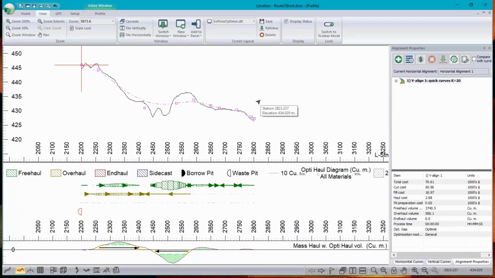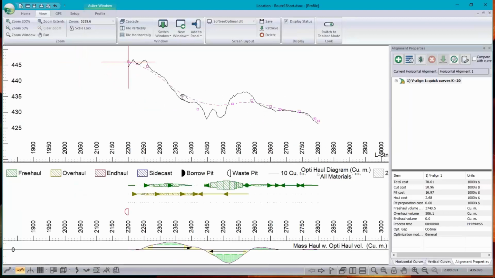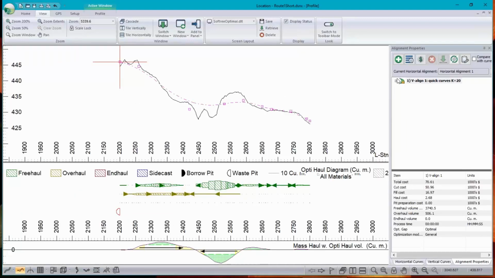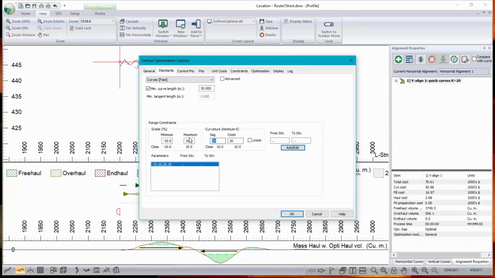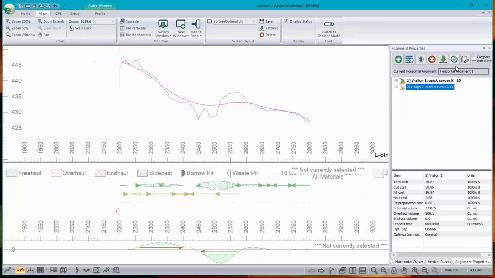Now, I've created an alignment without too much work. I would like to see what happens if we change some of these parameters. So I'm going to create a new alignment here. The software allows me to have as many vertical alignments as I want. Let's just change one parameter and see what happens. So I'm going to change the K factor here. Make the curves sharper. And rerun my optimization.